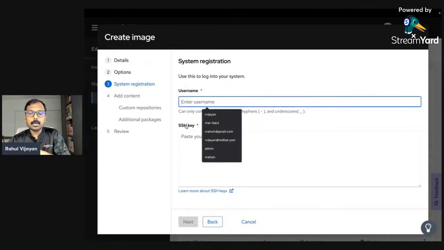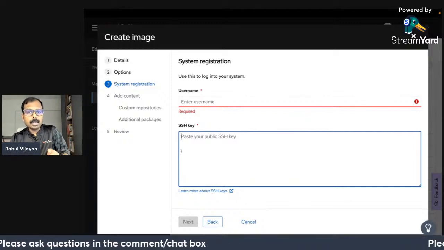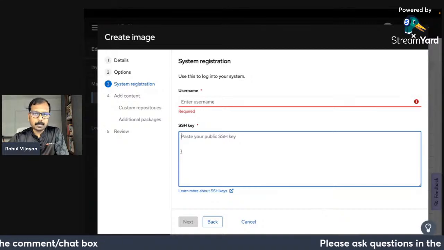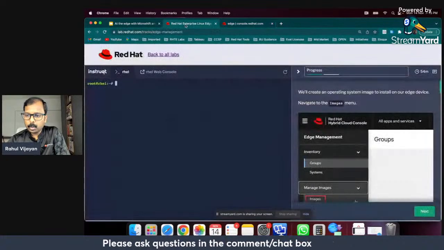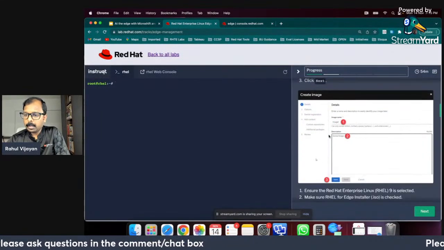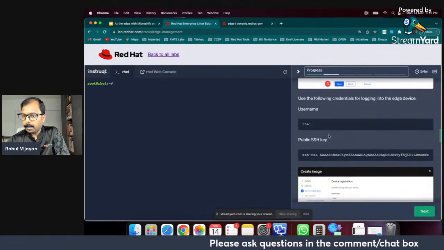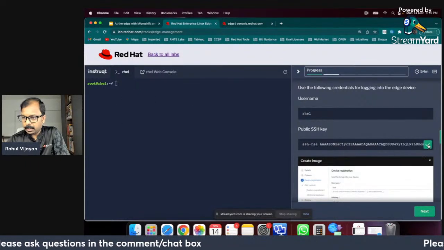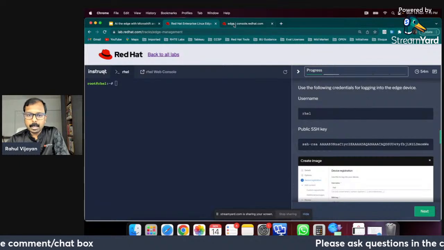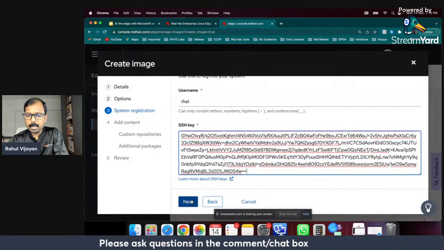Over here, we are going to provide the username and the SSH key of our management machine so that later we can log into the edge device to perform some of the activities. So let's go back to the lab and get the SSH key. Go to the lab manual. When I go down, okay, here is the SSH key of this management machine. I copy that SSH key. I know the username is RHEL. I come back and type in the username and paste the SSH key. And then I move forward.